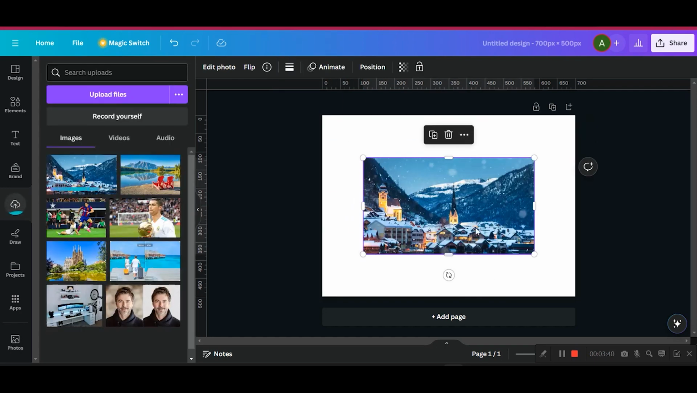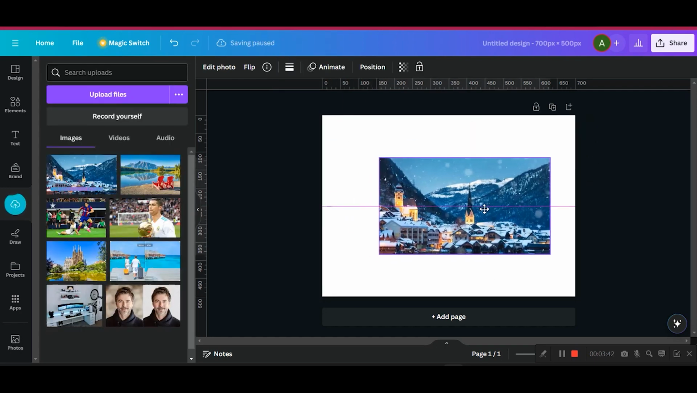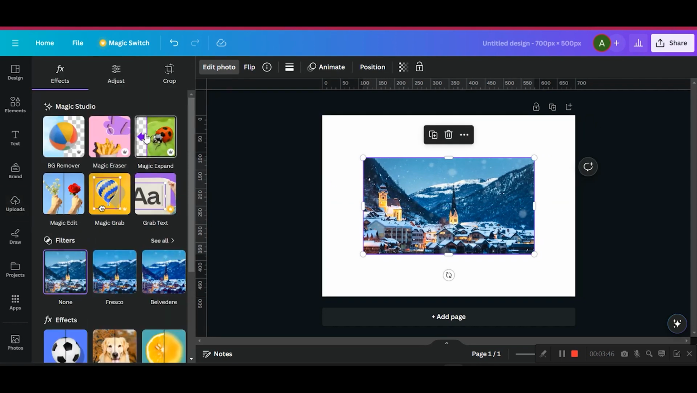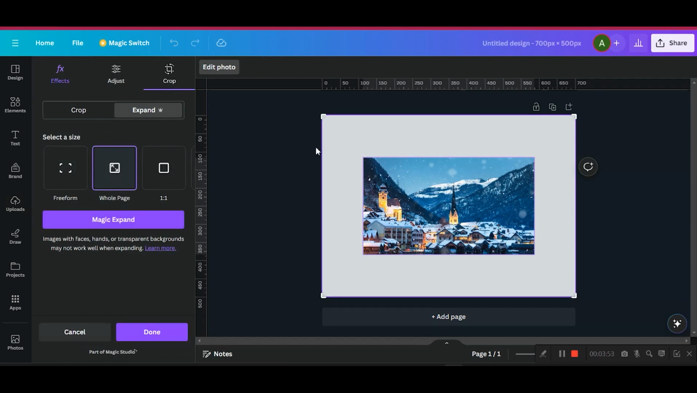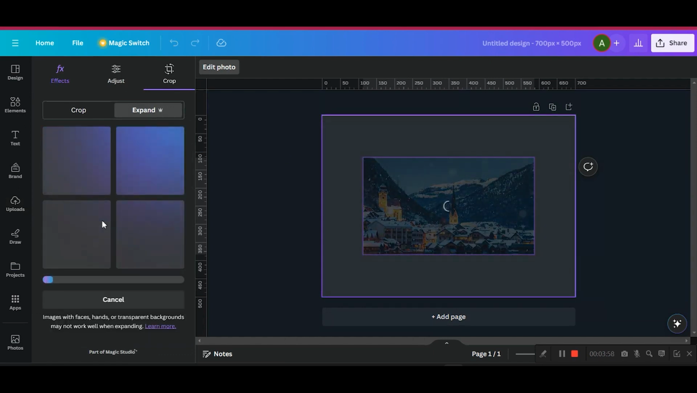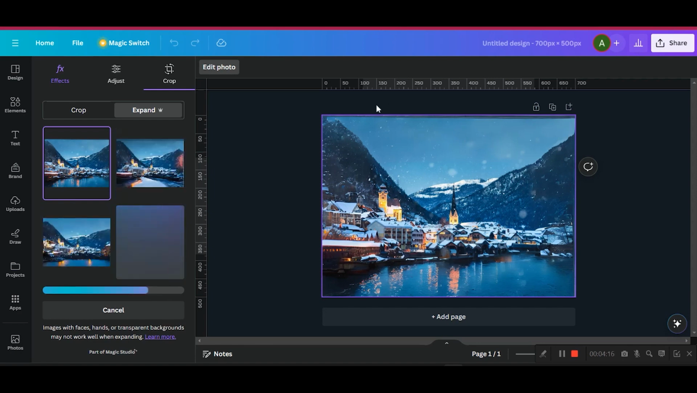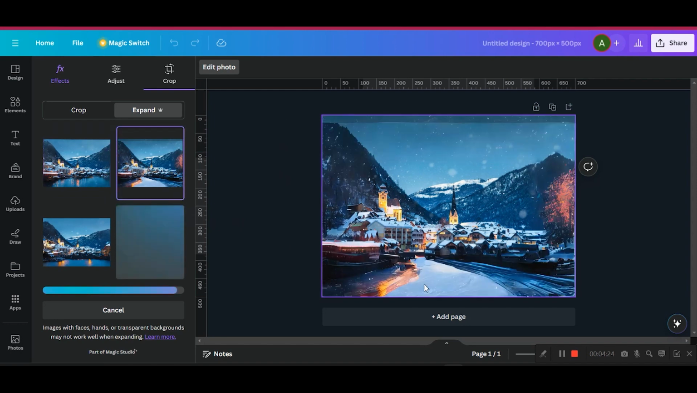With the same method, I'm going to drag it and drop it inside the platform. Then I will click Edit Photo. After that, I will select the whole page and click the Magic Expand button. Wait a second while the process finishes. And boom. Again, this is really amazing, guys. You can't even detect what is the original parts or the parts that have been added. As I said before, it gives you multiple results that you can choose from.